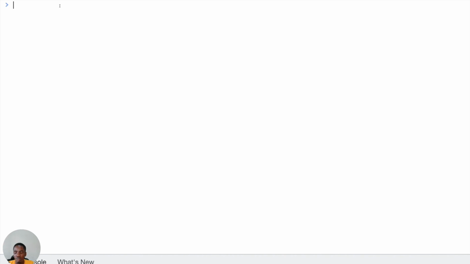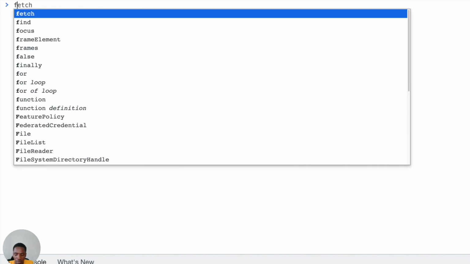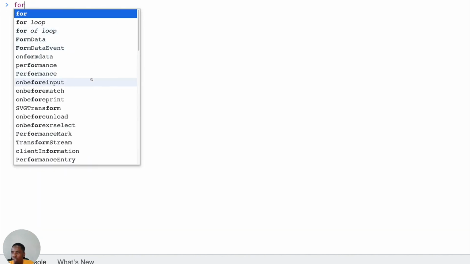Objects can also be iterated. And to iterate over an object in JavaScript, you use the for...in loop. So you do something like a for loop, for...in.